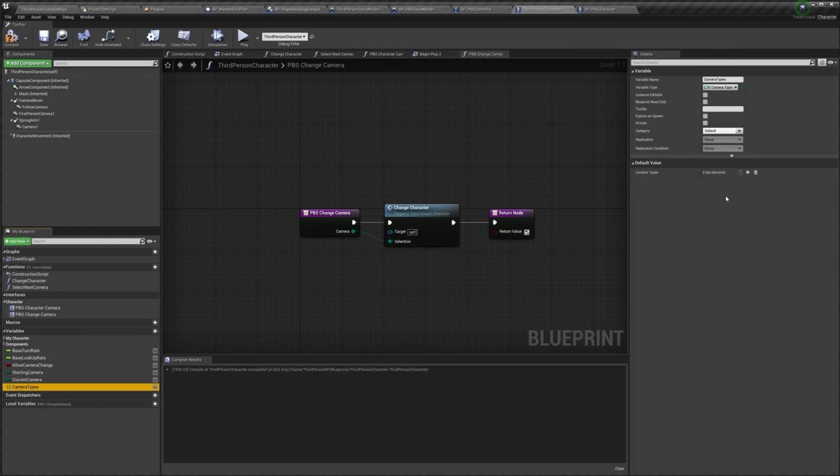Camera types, these are the camera views that we can switch to. So I'm just going to add all of them. So I'll do third person, first person, and top down, and we can hit compile.